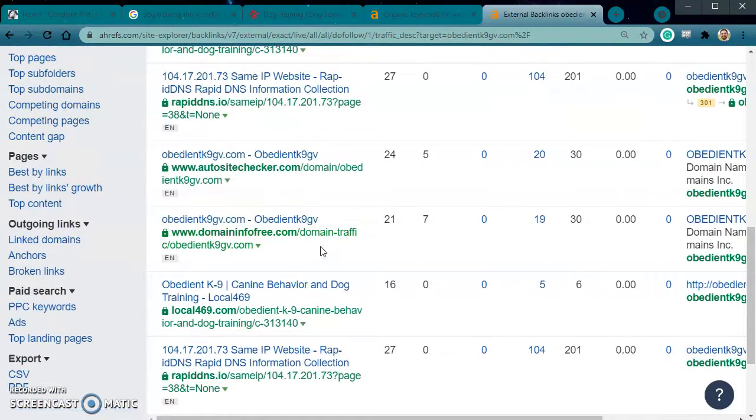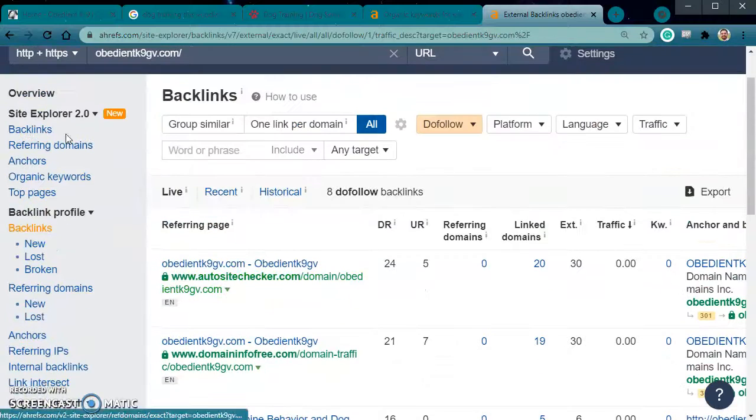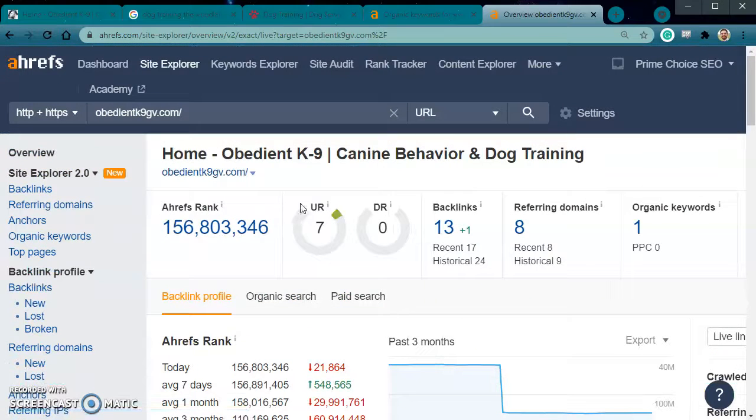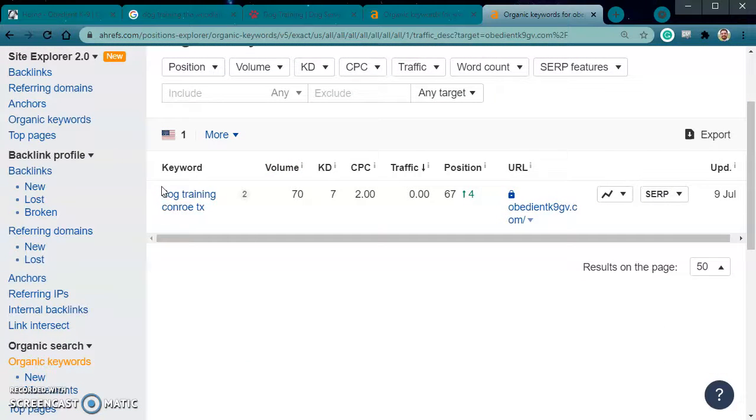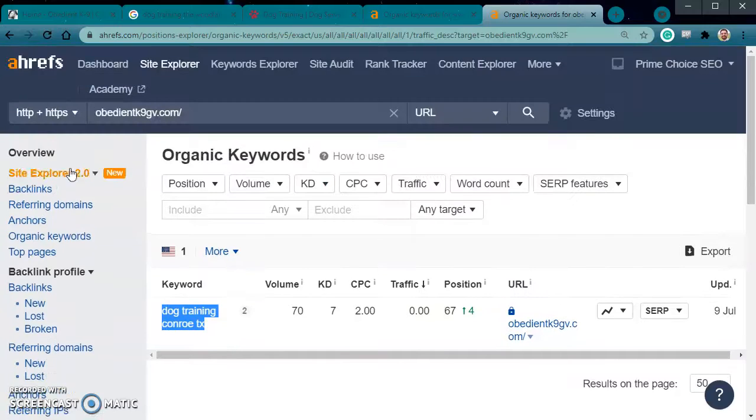So these are directory sites. Directory sites usually don't give you that much. They give you a lot of UR, but they don't usually give you any DR. So it's definitely important to get some more, maybe some guest posts on a blog or something like that, to start increasing this DR for yourself. And then let's go into the organic keywords and see what you guys are ranking for. It looks like you guys are only trying to rank for dog training Conroe, Texas. So that kind of goes back to creating content.